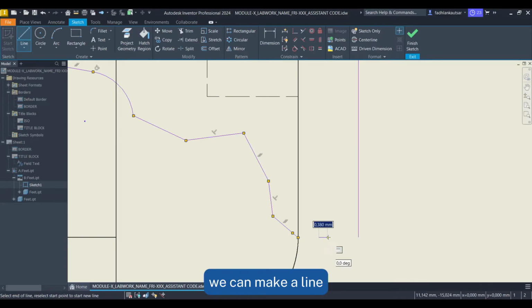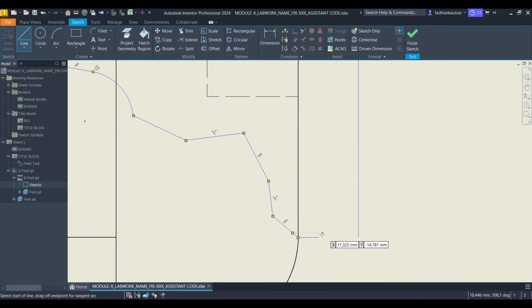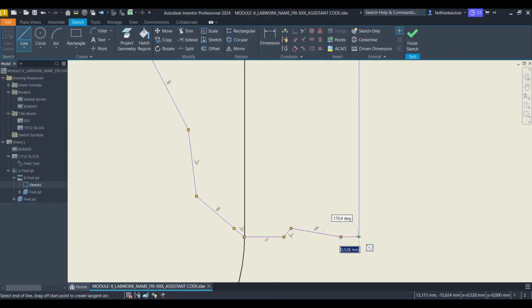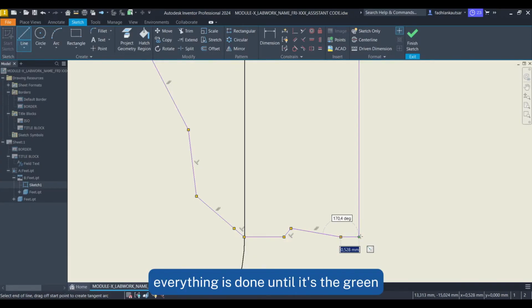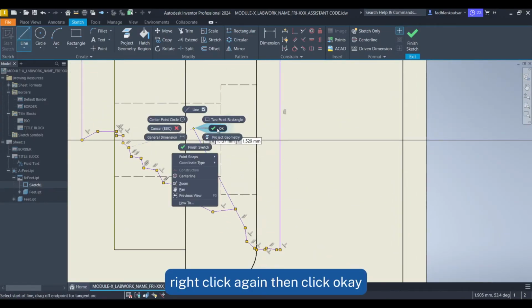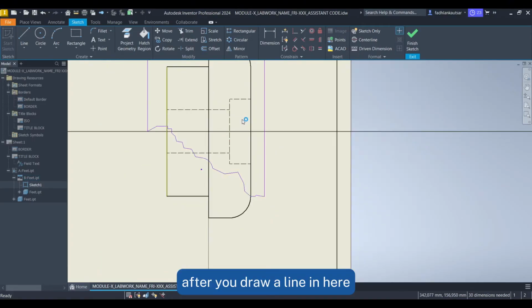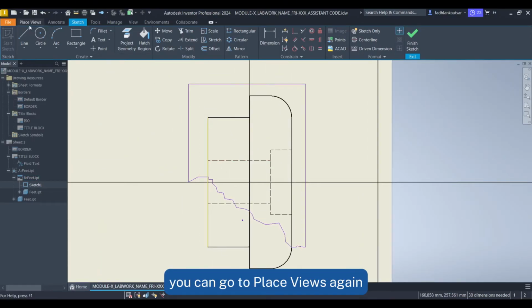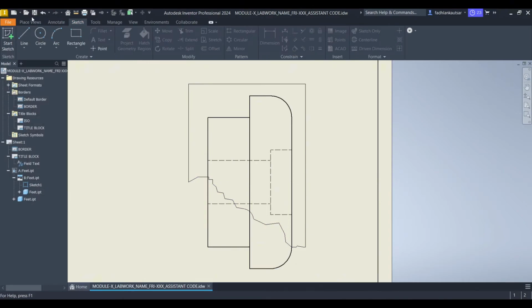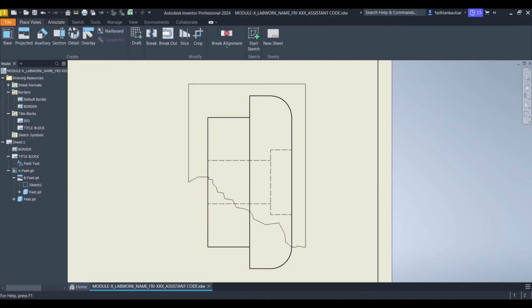You can make a line. And remember, all lines should be closed, like it's a rectangle. Everything is done until it's the green dot in here again. You can left click, zoom out, right click again, then click OK. After you draw a line in here, you can go to place views again. Finish sketch first. After that, go to place views.